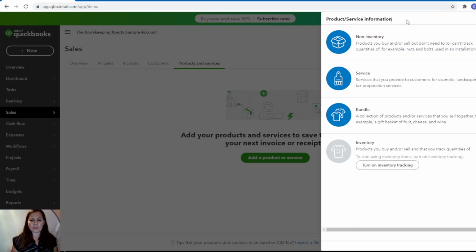This is a sample account and I'm just setting up this account. One of the first things we do when we set up a new account in QuickBooks is sign up. If you want, you can try the free 30-day trial. Or if you want to sign up, the first thing you're going to do is put in all your company's information, link the bank into QuickBooks, and create your products and services. Those are the basics. Now, what are products and services?